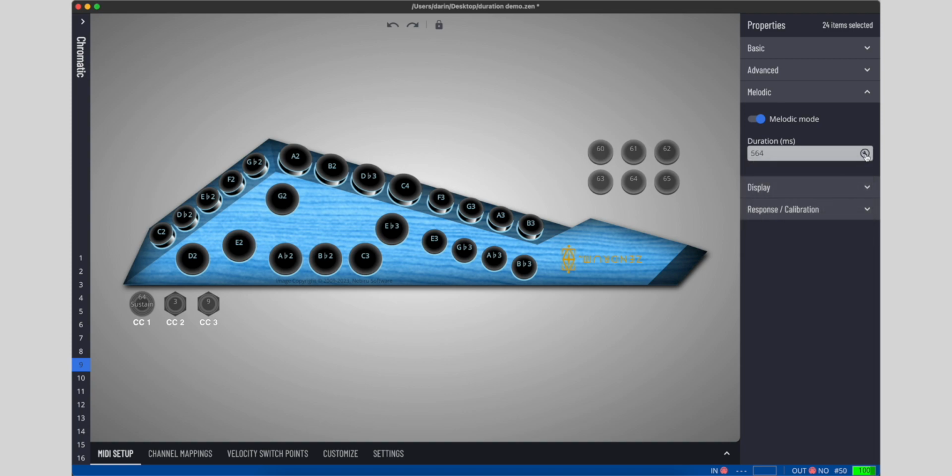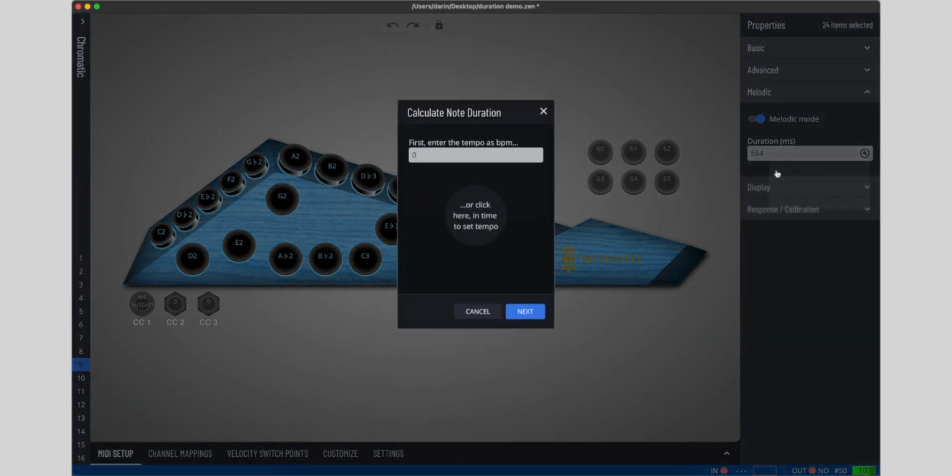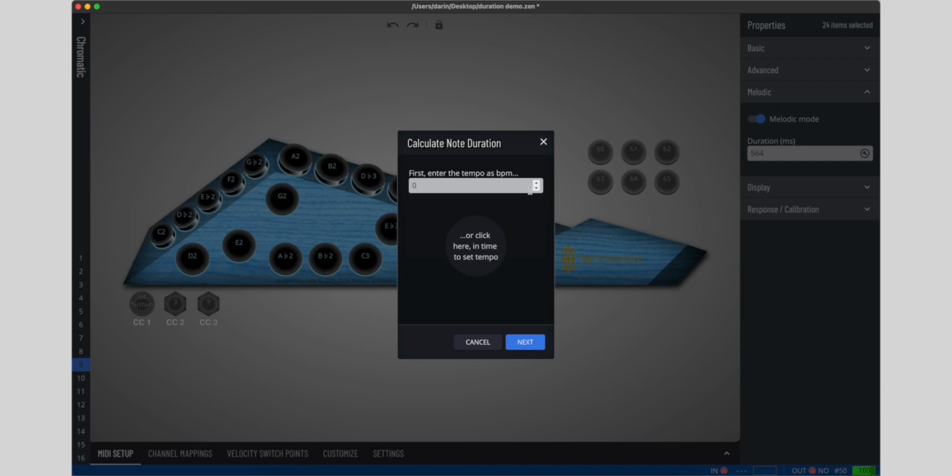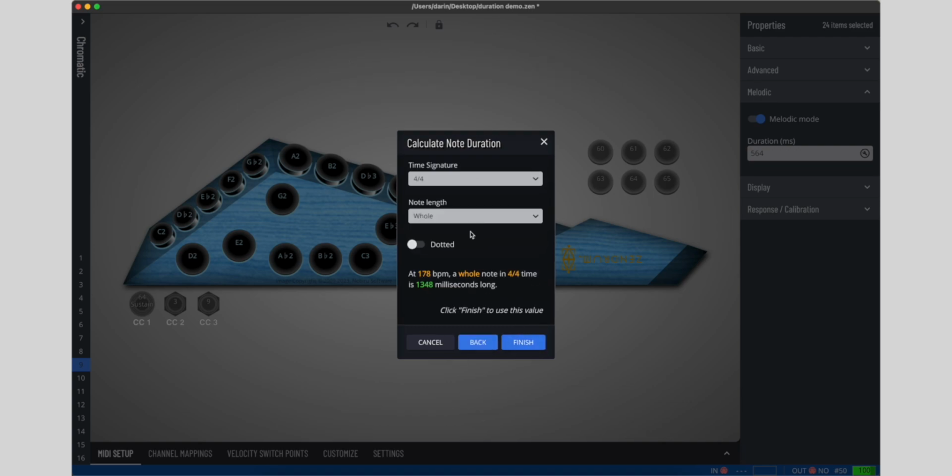For the most precise way of setting duration, I recommend you use the Calculate feature. Here, first, you'll be asked for the beats per minute or BPM of the music you'll be performing. Enter it in, or if you'd rather, you can click in time onto this circle to enter it. We'll say this is a slowish song, so maybe let's try 178. Okay, and then we hit next, and here we get to the last step.